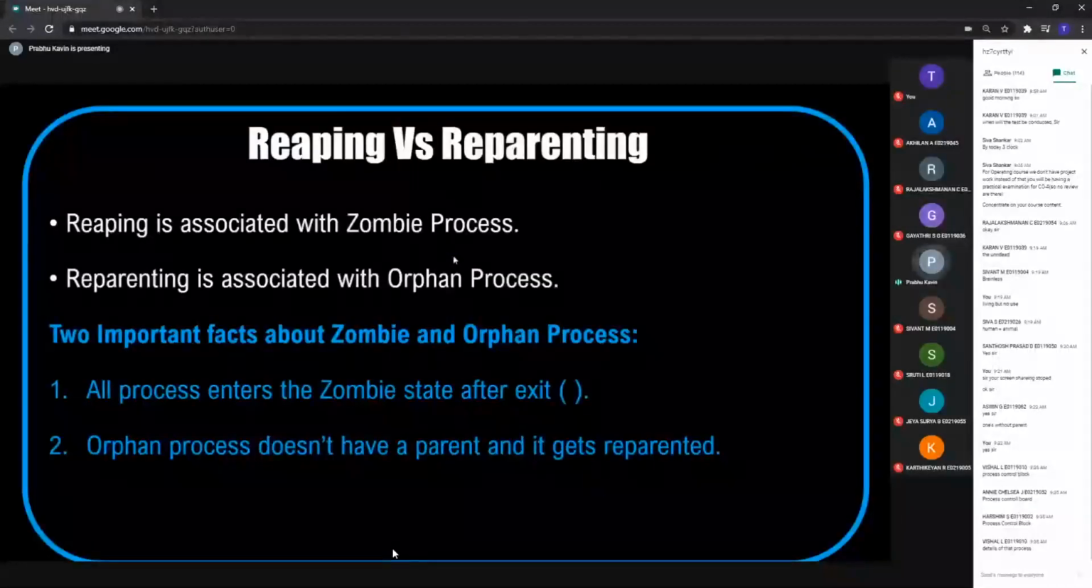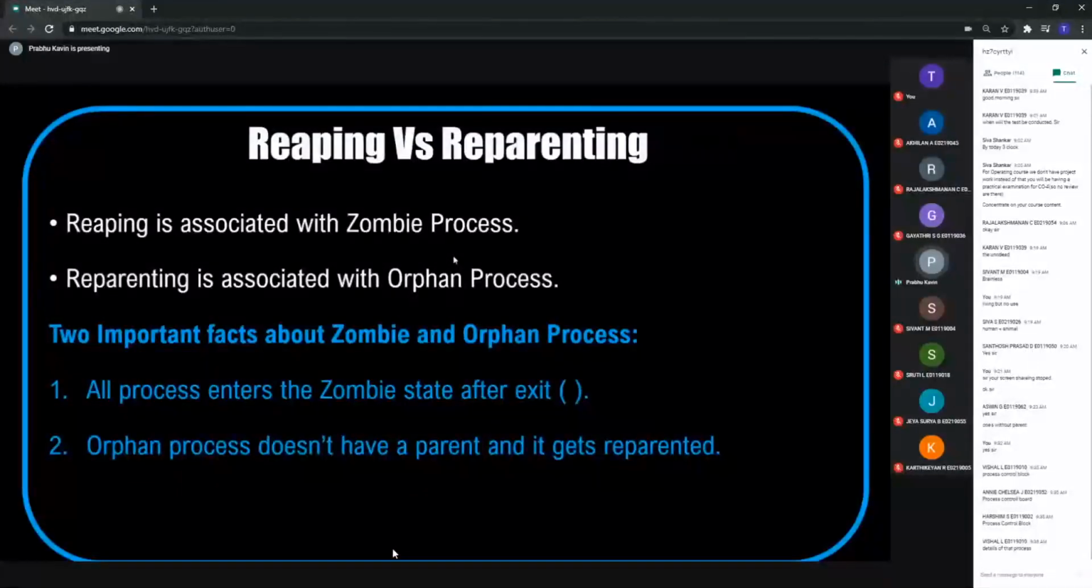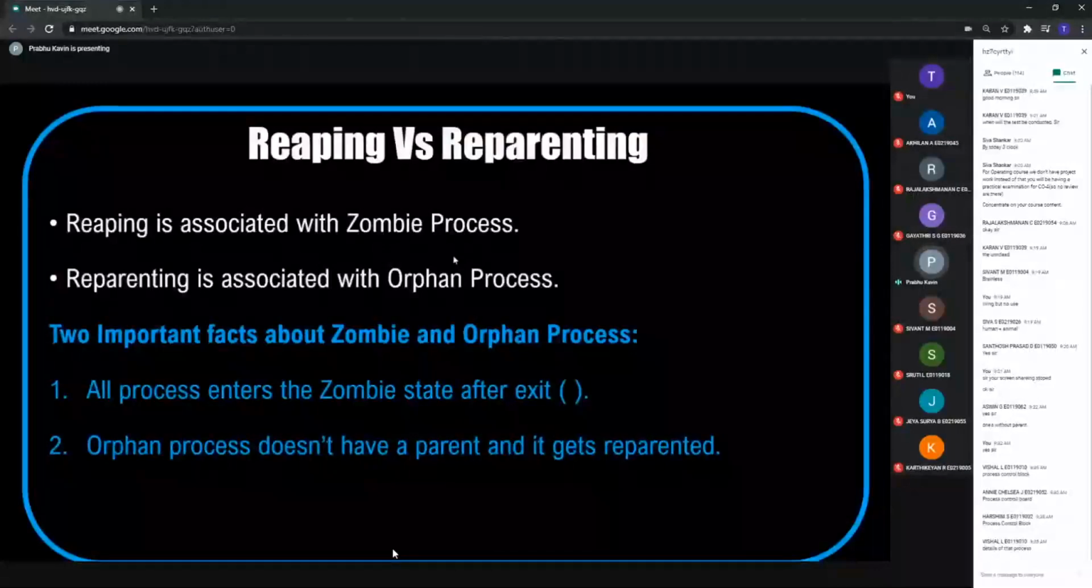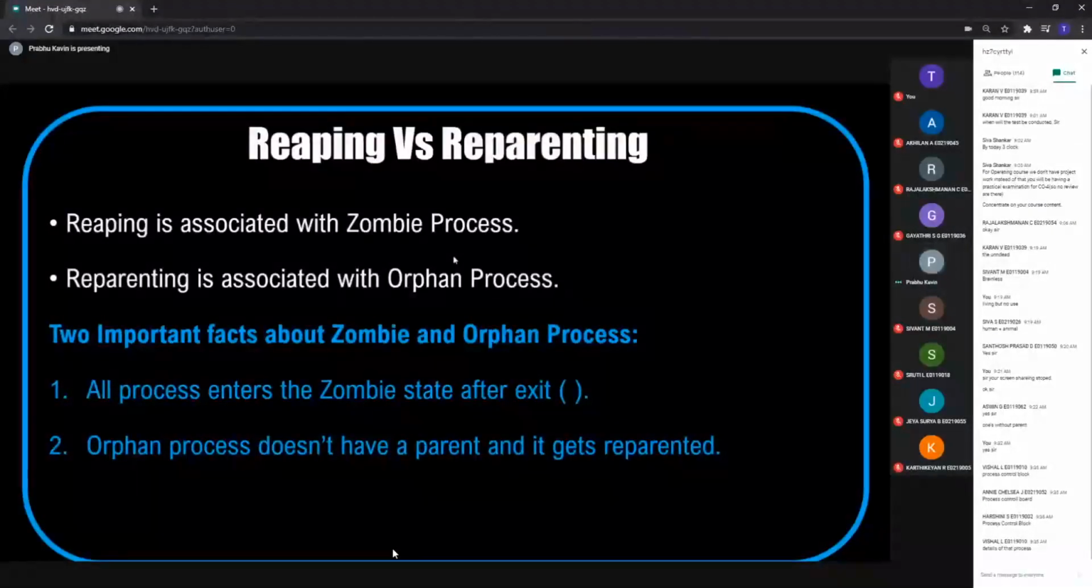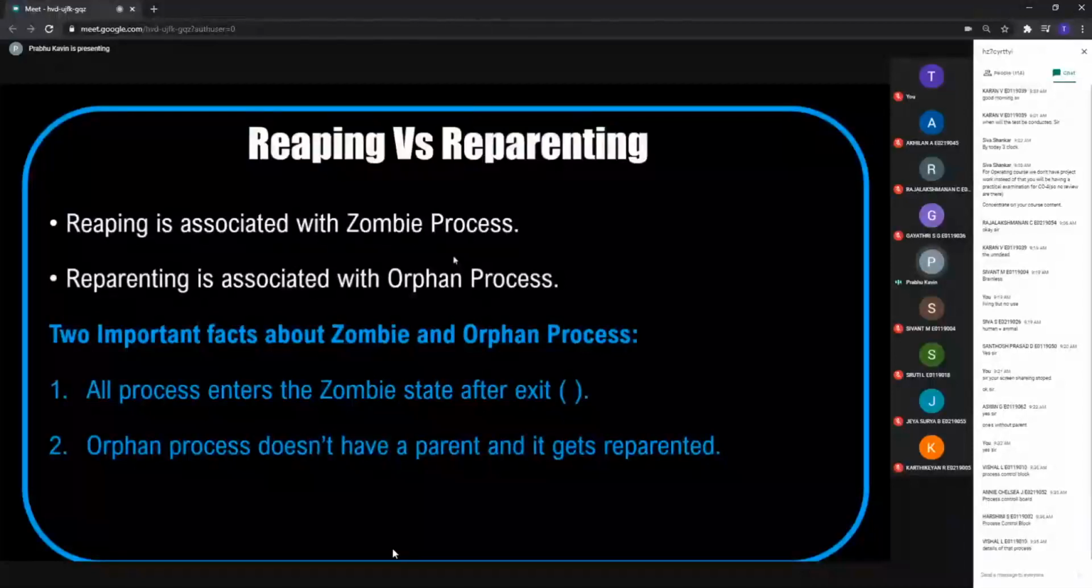What is the difference between reaping and reparenting? Reaping is associated with the zombie process in the first case, and the second one, reparenting, is associated with the orphan process. Zombie process and orphan process are both different, and different things will have different solutions. Reaping is nothing but cutting out, taking out, and that is the meaning of reaping. Reparenting is allocating a new parent. Reaping is killing the process, and reparenting is allocating a new parent for the child.